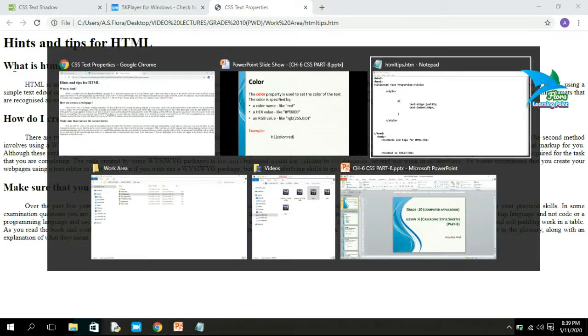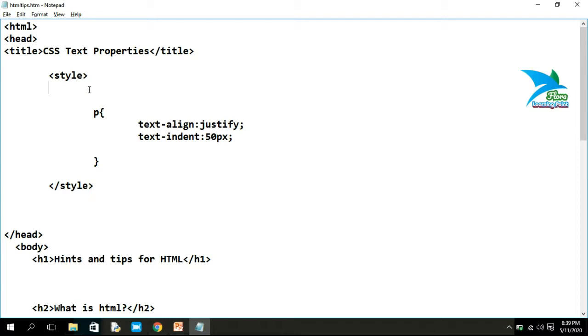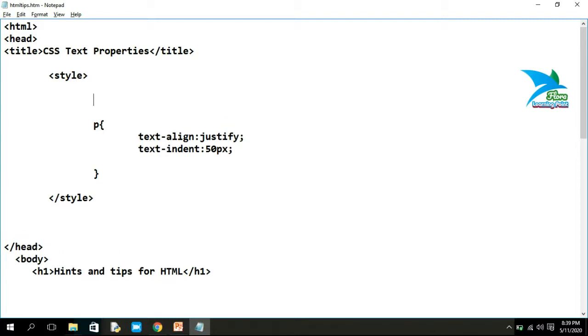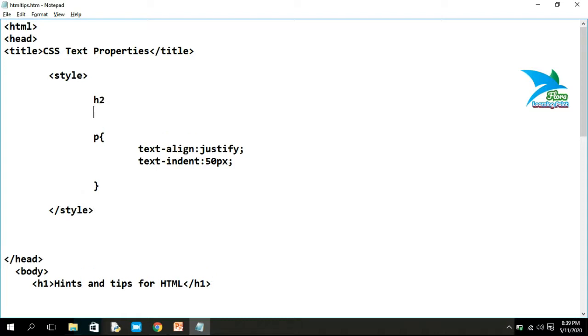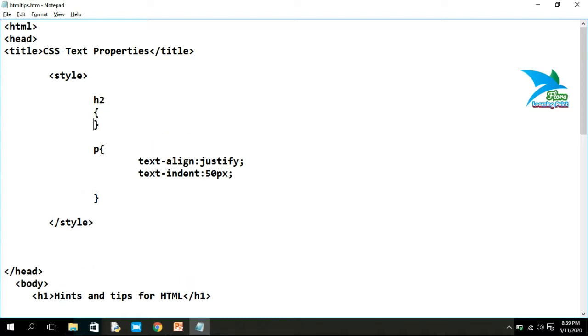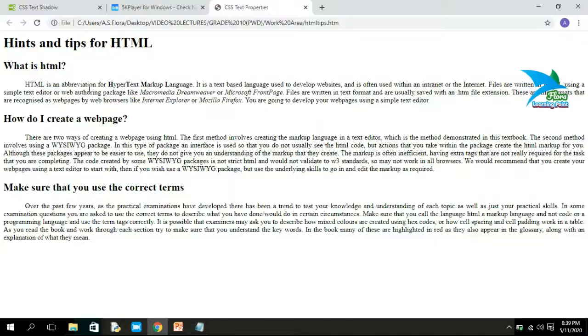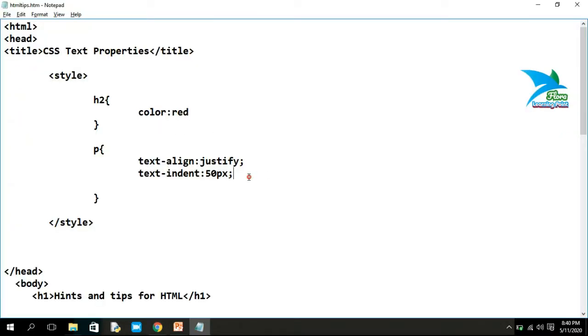So if you want to make any changes in the color, let's suppose I want to change the color of this tag, that is the h2 tag. So then I will define h2, then color: red, then yes. Now you can see the color has been changed.